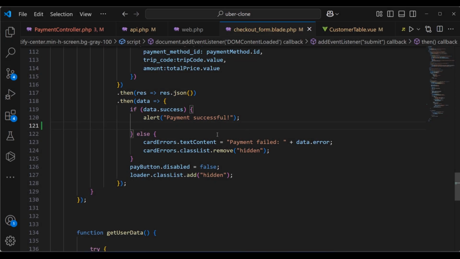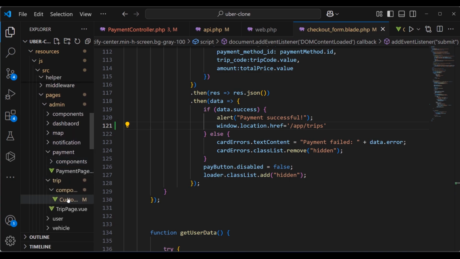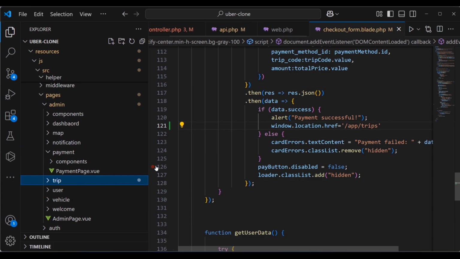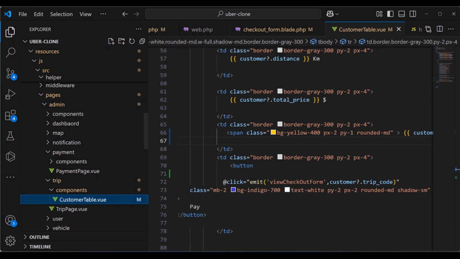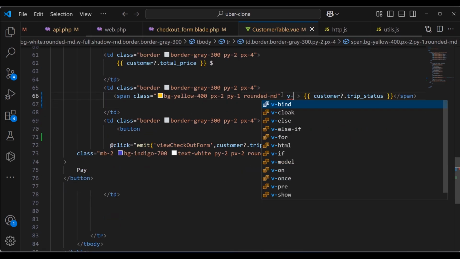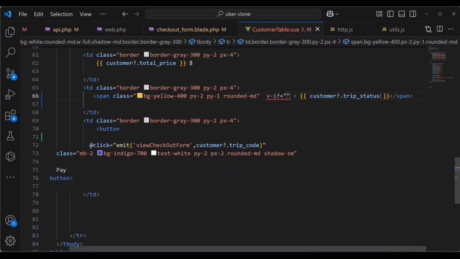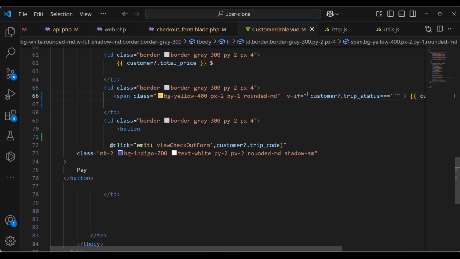Now guys, as we already finished processing the payments and it works pretty well, I'm going to redirect back to the trip page, and I'm going to move inside the trip page here. Yeah, we got the trip page, the trip folder, and also a component which is the customer table. In here, I'm going to make a check and pass the if directive. Here I'm going to pass the trip status, and we're going to check if the trip status is equal to pending.